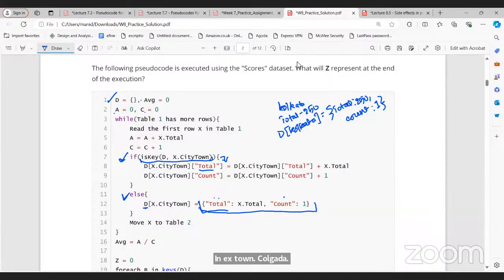Plus I added 200. Yeah, add the total. And also update the count. So tell me, what is this doing? For every unique city, I am finding the sum of total marks of all students and the number of students from that city. Right? Yes, ma'am. Count is storing the number of students from Kolkata.